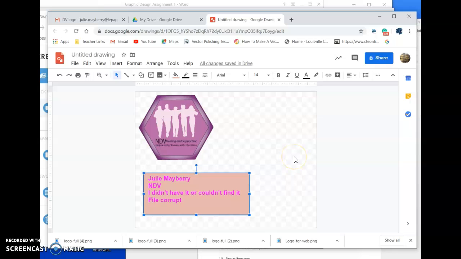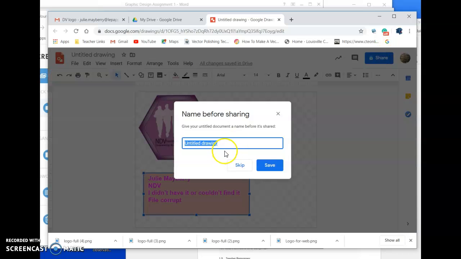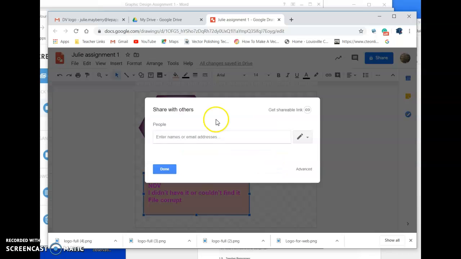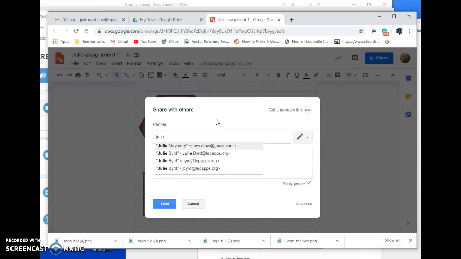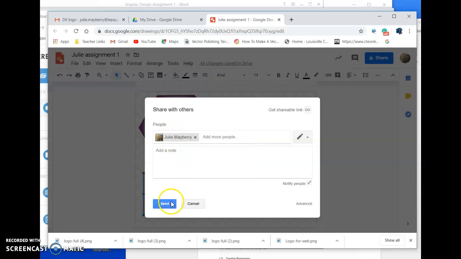Okay, that's your first assignment. That's what you're going to send to me. And you do that just by sharing. So you go up to Share, title it your name and assignment 1. Hit save, and then you start typing in my email, and I should pop up there. This is my personal email. There I am. And hit send, and I should get it.